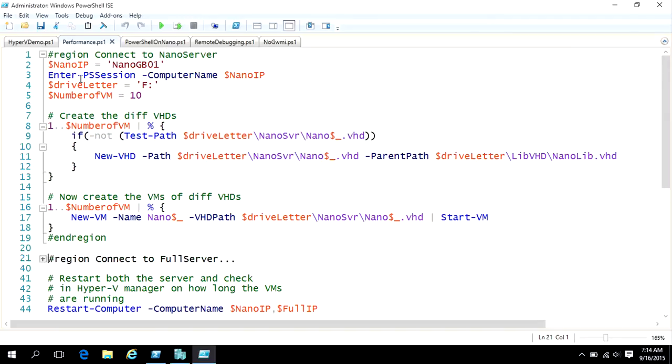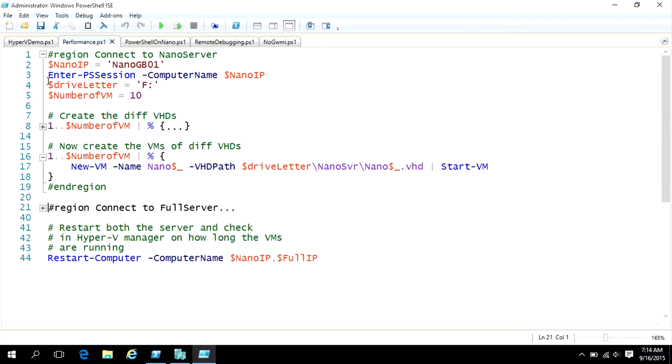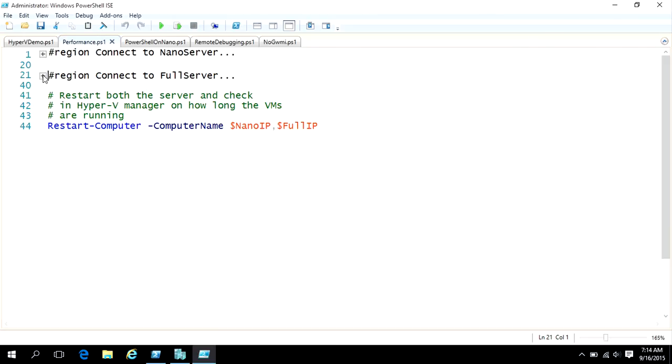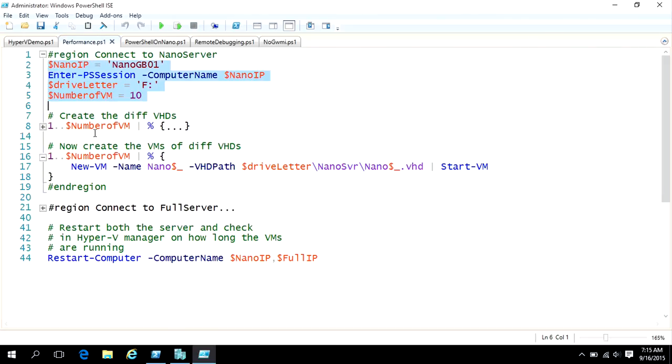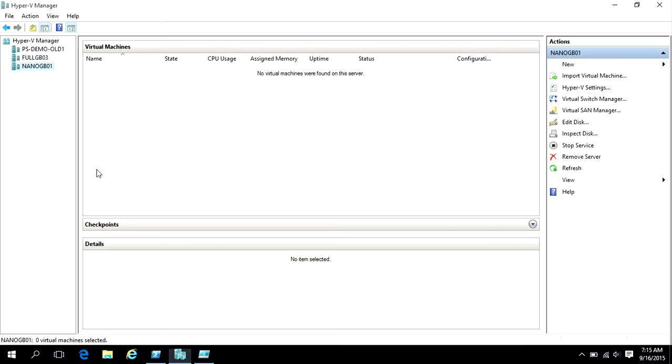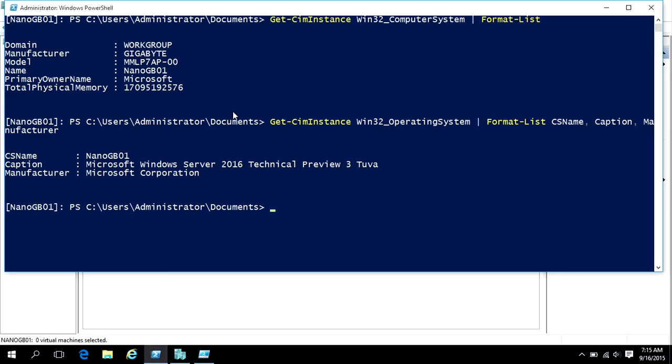We'll go ahead and create a bunch of machines on both Nano server and full server. So I'll just take this line of code. Essentially, I'm saying go talk to Nano server, create a session, and I have a VHD, create different VHDs, and then create 10 VMs. So right now that number is 10. I can change it to 100, 20, 14, 7, whatever it is. So I'll just go and copy it and run it.